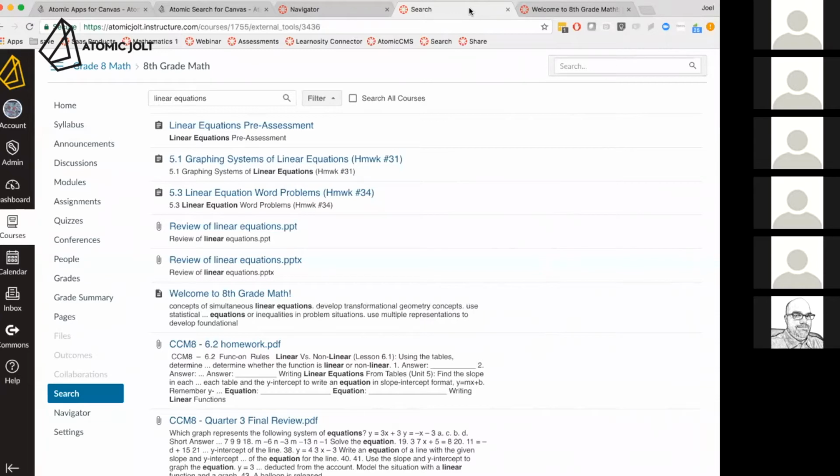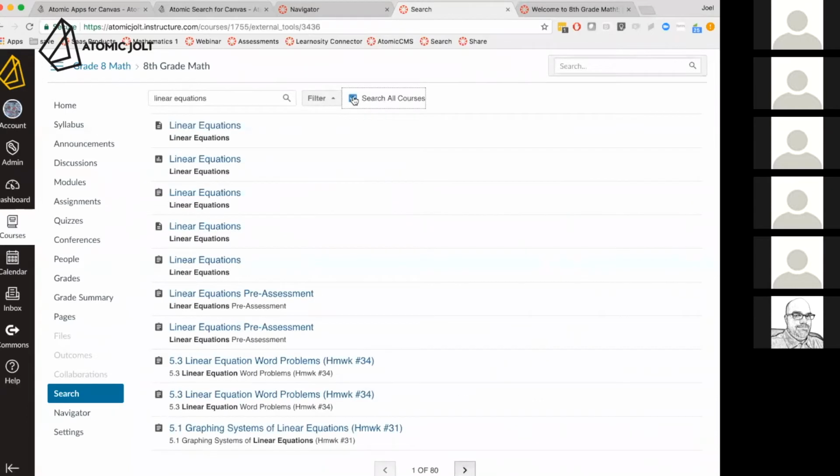Students see only the things that the teacher has published. Teachers can search any content, whether it's published or unpublished. And Canvas admins can search across all the courses in a sub-account. Now, if I've searched in this course, and I remember that, well, it's not in this course, it's in some other course, I can just check the checkbox, and now it's searching across all of my courses. And so that can be helpful if you're teaching the same course again and again.